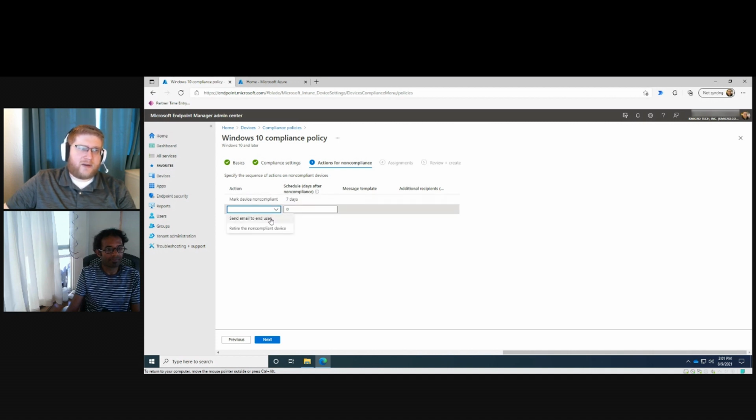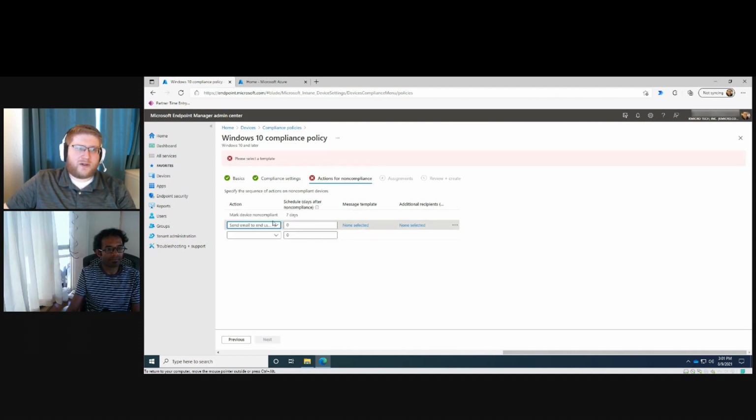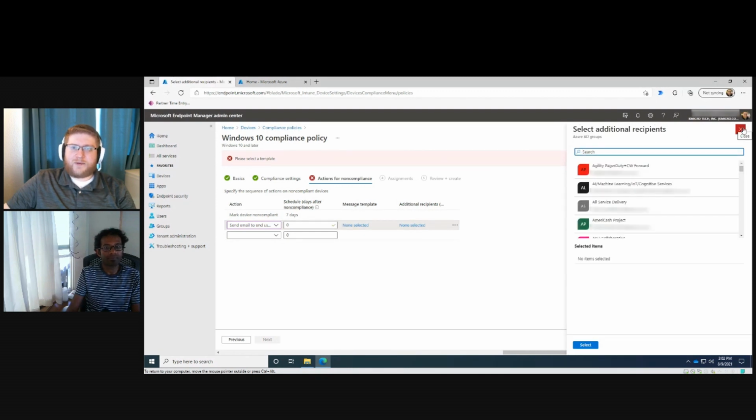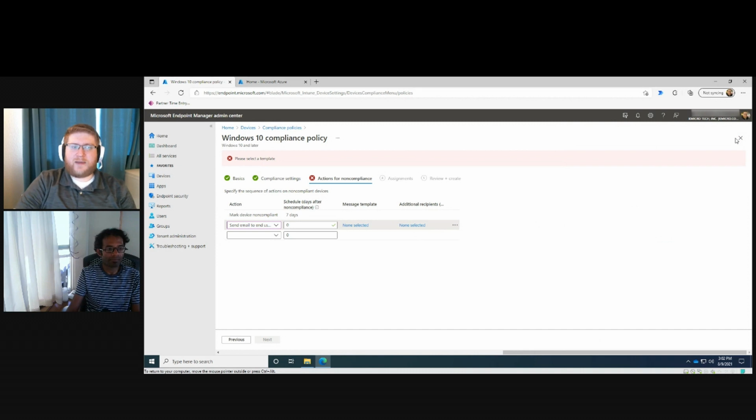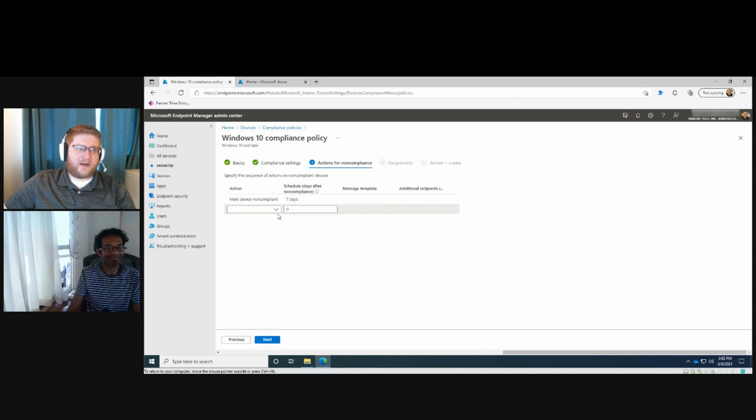You can also do some other cool things, like send an email to the user, or send an email to the help desk, for instance. Or if you have a ticketing system, you can send an email to the ticketing system by adding an additional recipient here. You could have it say, "Hey, this computer name has fallen out of compliance. Please remedy." And then it'll generate a ticket in your ticketing system so you can follow up with the end user. We're not going to do that this time, but it's cool to know that functionality is there.